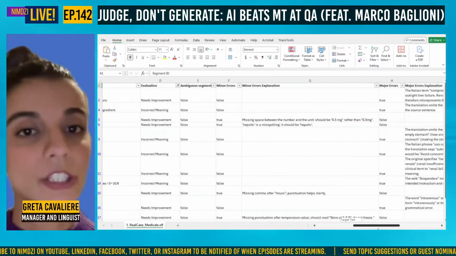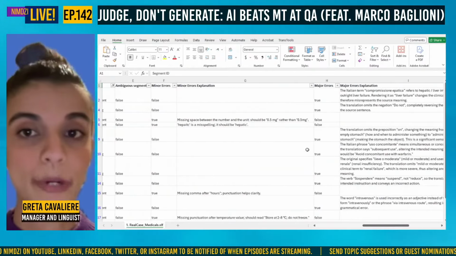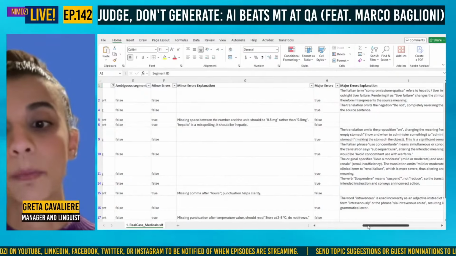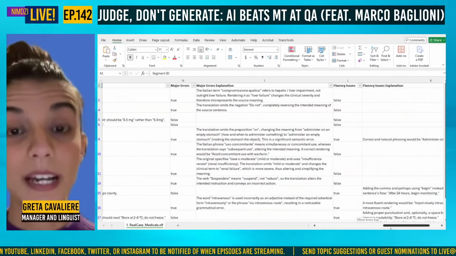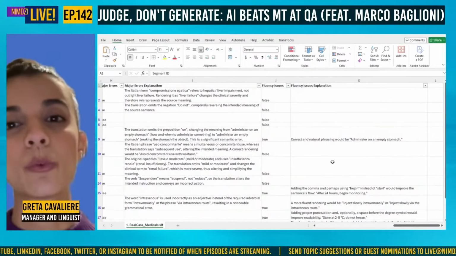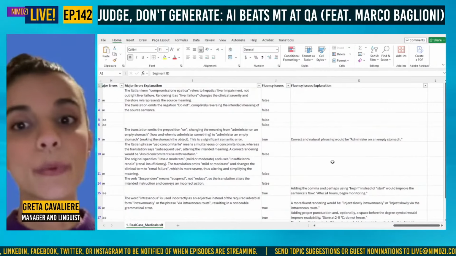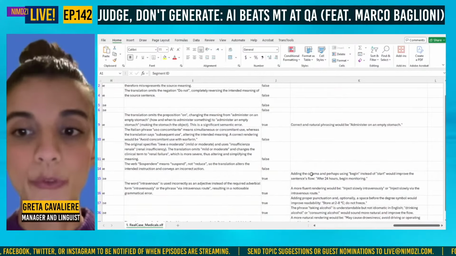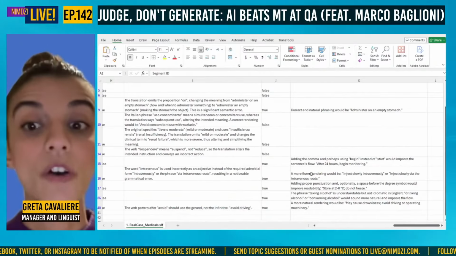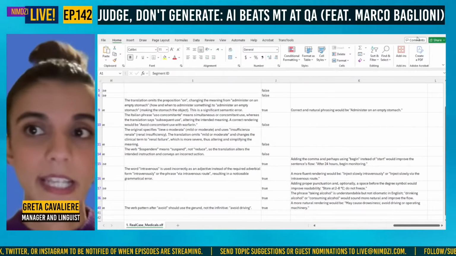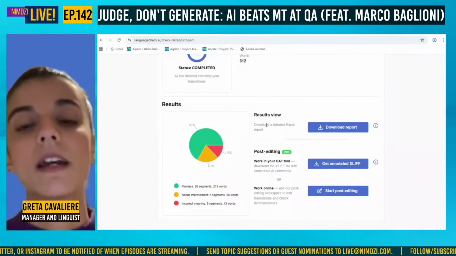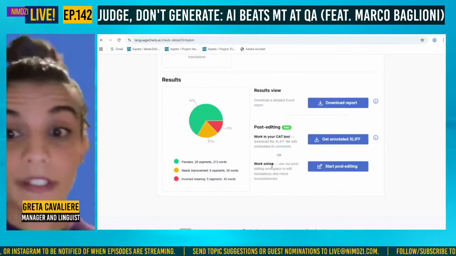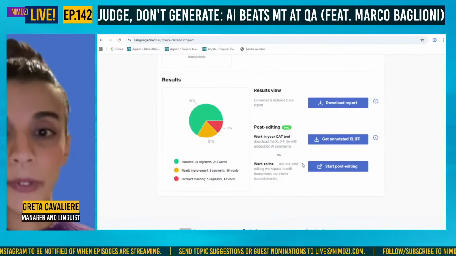Then you have explanations of the minor errors present in the segments, of the major errors, and sometimes if the tool detects that there's a fluency issue, you also have some suggestions on how to improve the fluency of your target segment. If you're a pro user, you have two other ways of working.